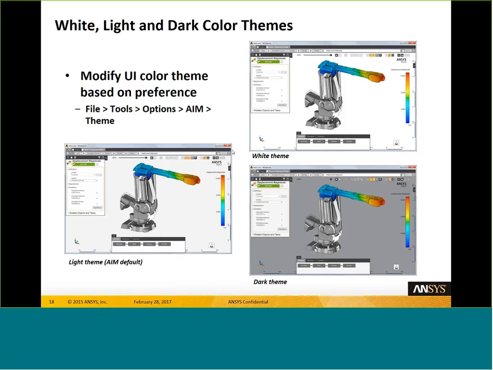So you can see the difference. Again, just personal preference, whether you want to use the default light theme, which is a light gray background, a white theme, which actually happens to be my personal preference, but you can pick from white, light, or dark, again, just depending on your user preference.